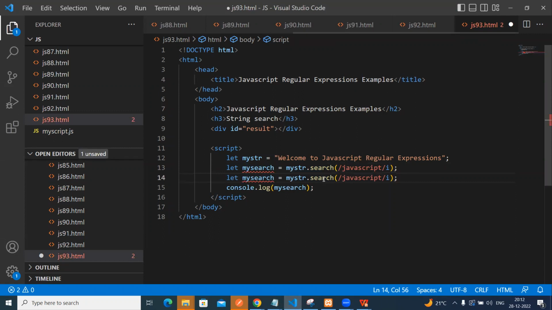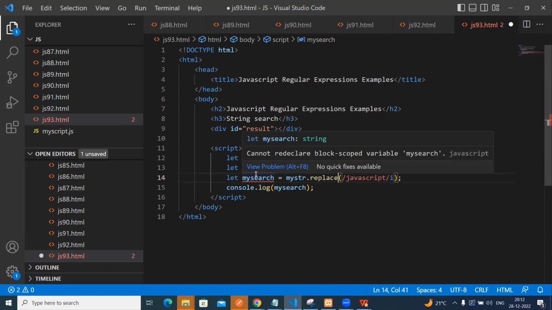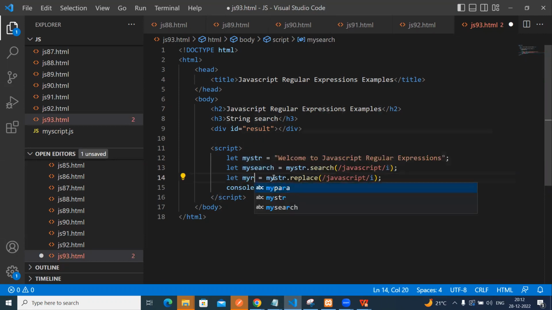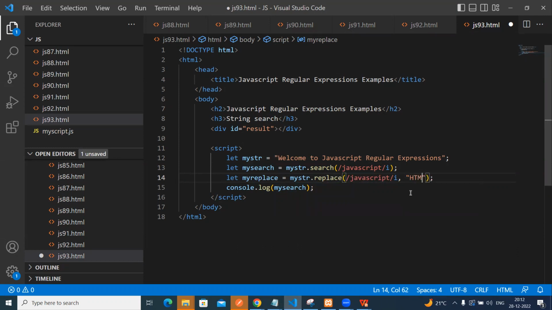So then myStr dot replace. We are going to replace with comma. So what text do we have to replace? HTML comma CSS. Then JavaScript. Okay, you can see, replace also works the same way.